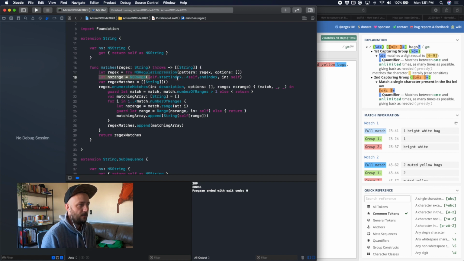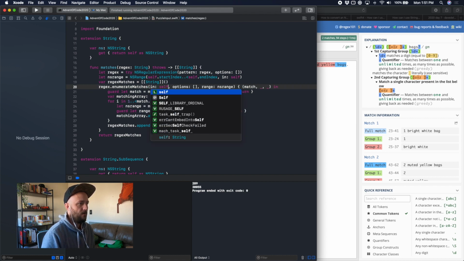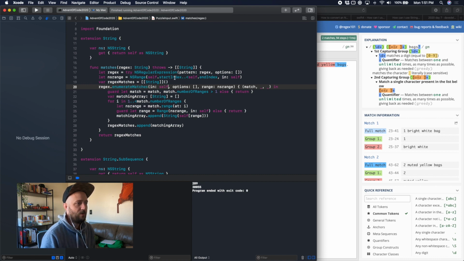It does this yucky making a range thing for the string, and then it takes the regex, and this should not be description, this should be self. I'm guessing that only worked because string has description defined on it. It happens to be the same as the string itself. Okay, anyway, fix that. So you enumerate the matches.